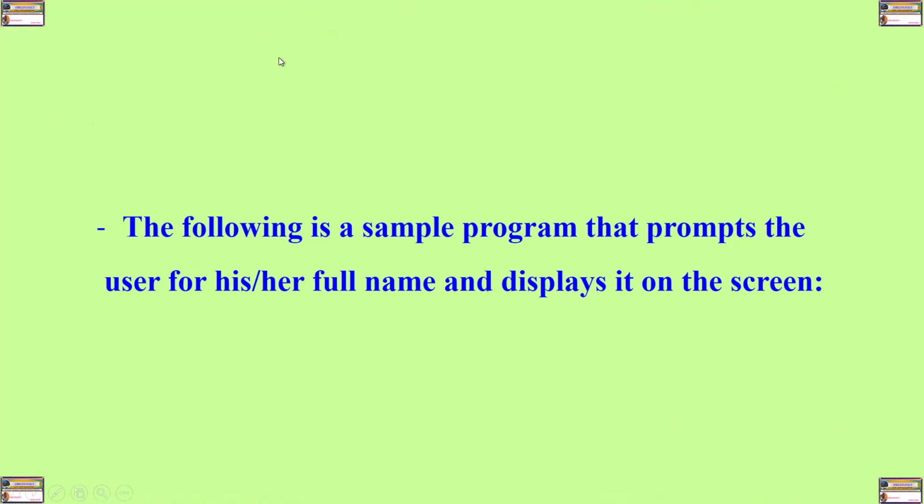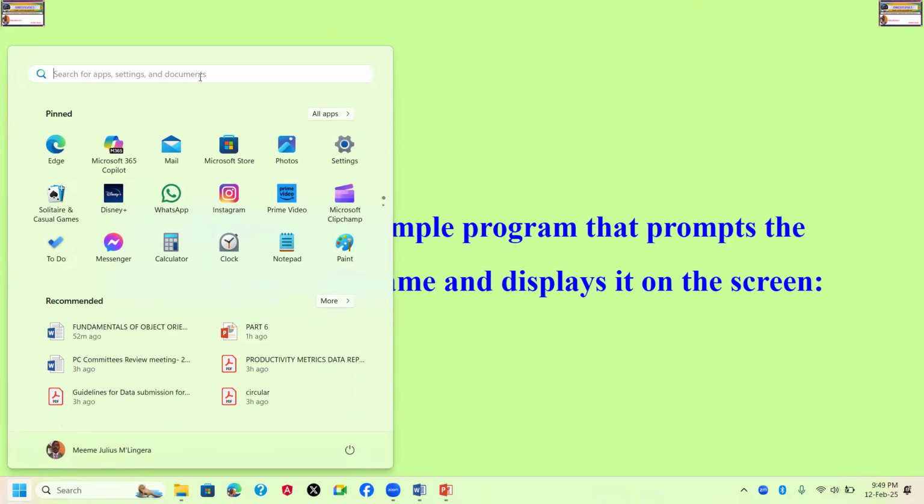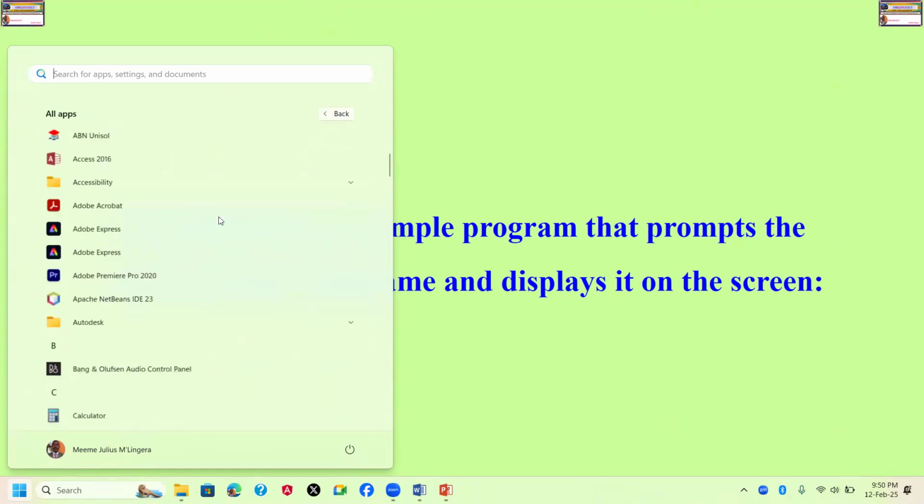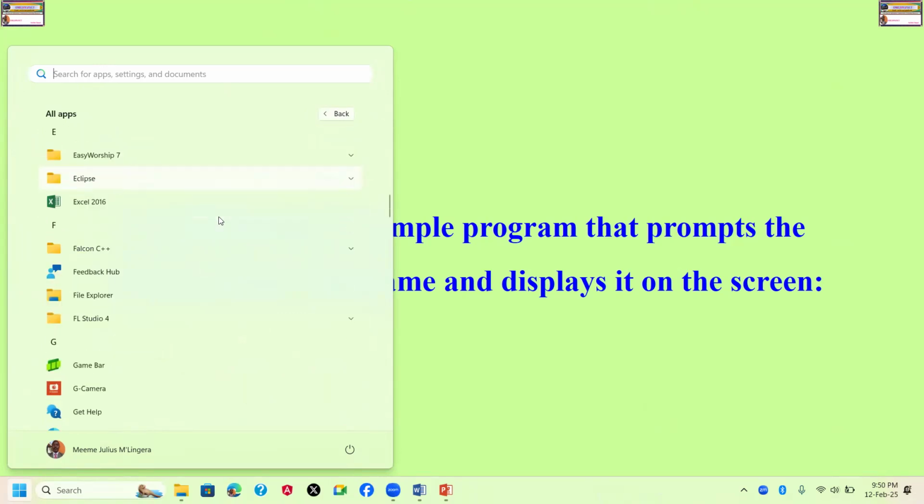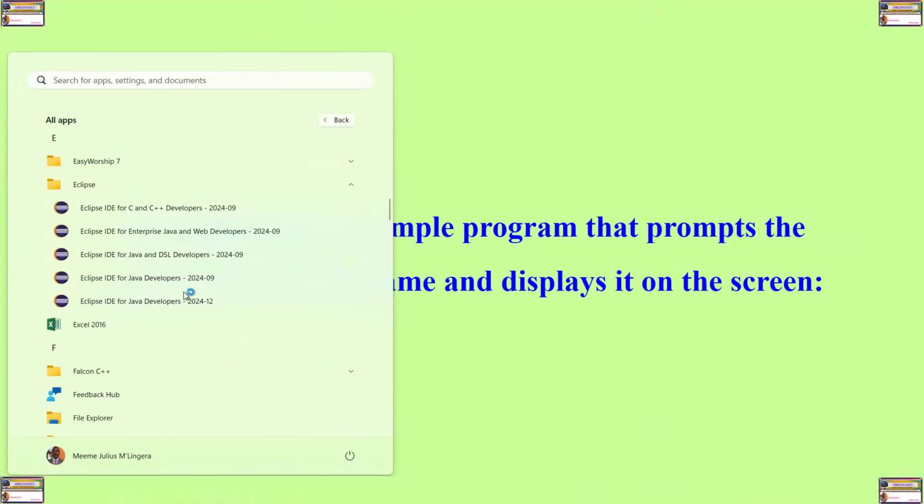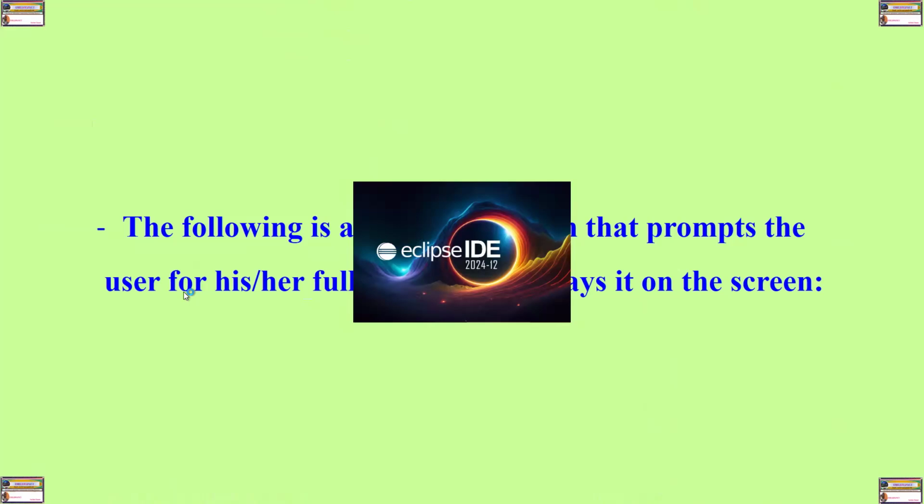So as usual, we have to proceed and start our IDE. So you click on Start menu and then look for the IDE that you want to use. So you scroll on the list of your Start menu. I can see mine is here. Then you launch the program or the IDE for coding your program. So I'm going to click on Eclipse IDE for Java developers.